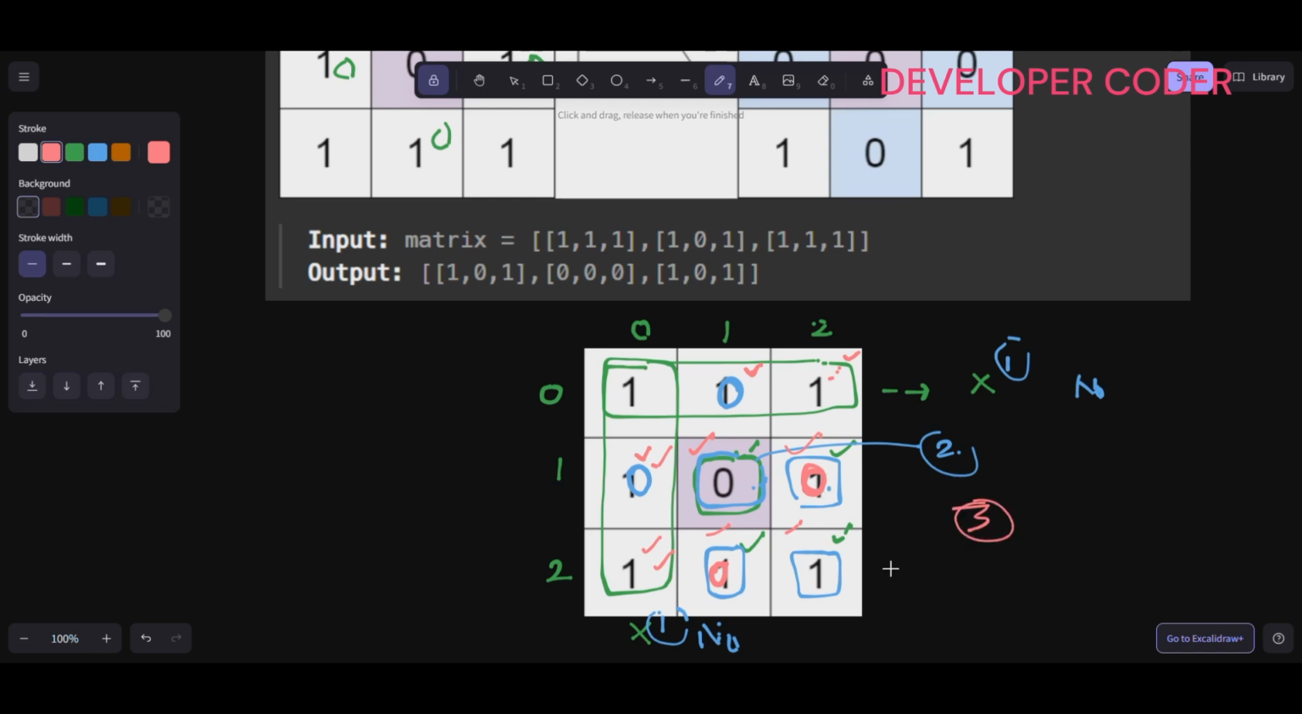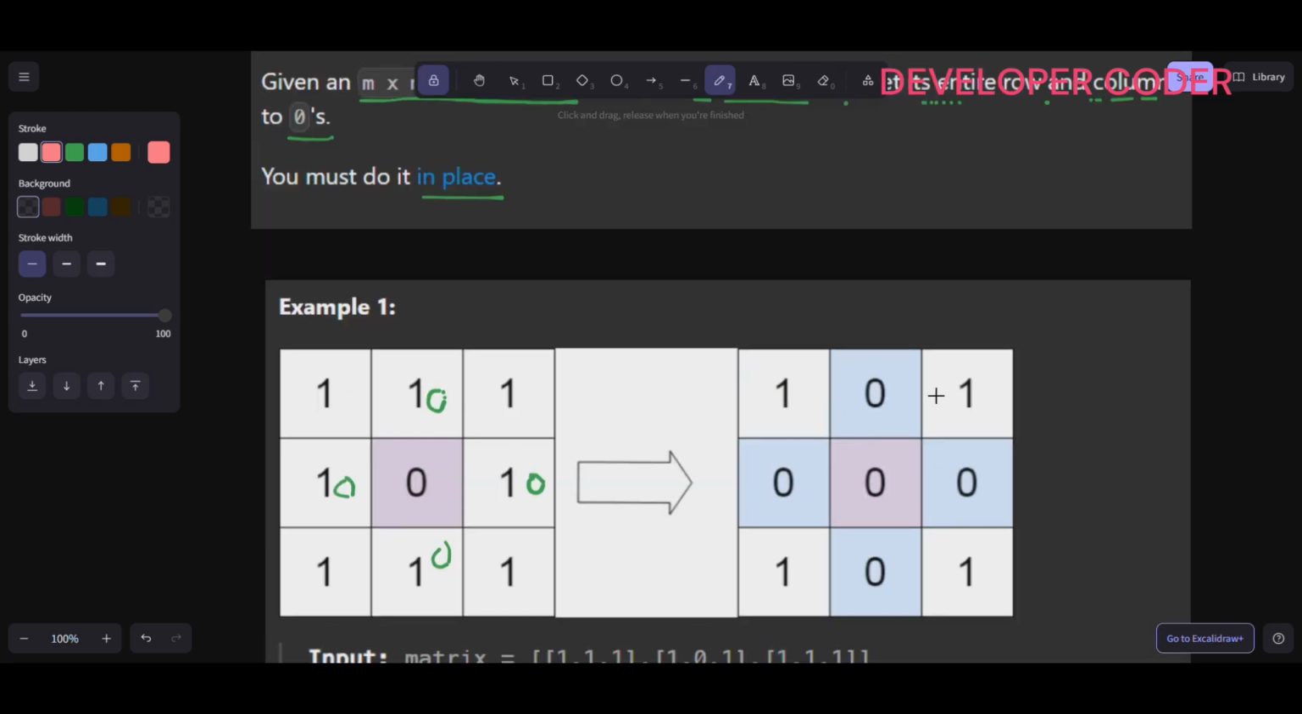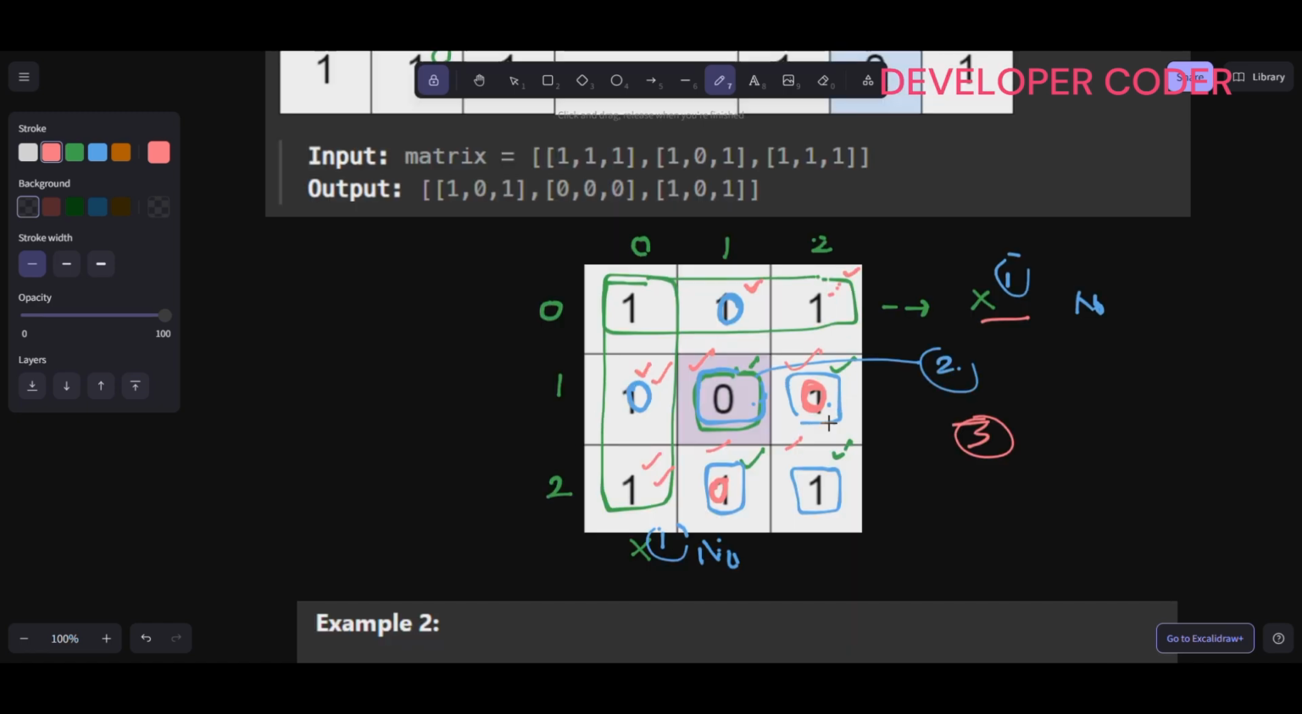And my fourth step, what I need to do here in the starting, we check now if my first row or first column has any zeros. So here no, so no need to update. But if there are zeros, then I have to update the rows and columns to zeros. First row and first column to zeros only, right? So in the end, if you see 1 0 1, 0 0 0, 1 0 1, this is our output.